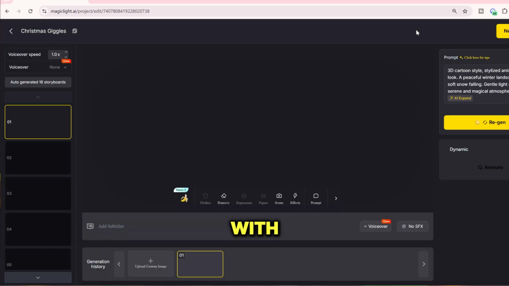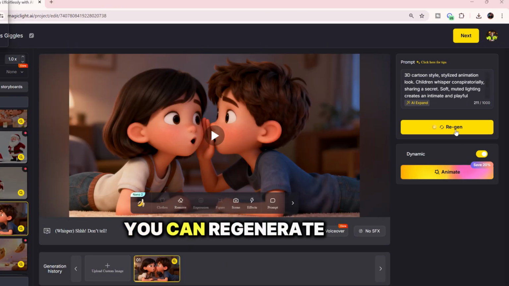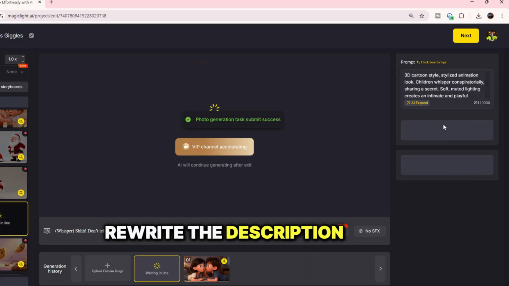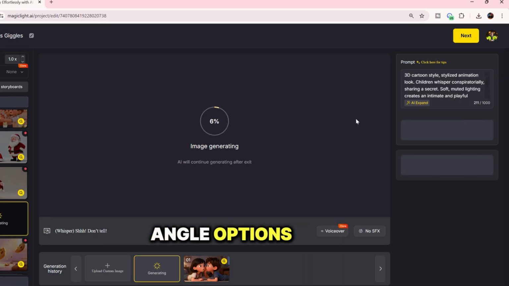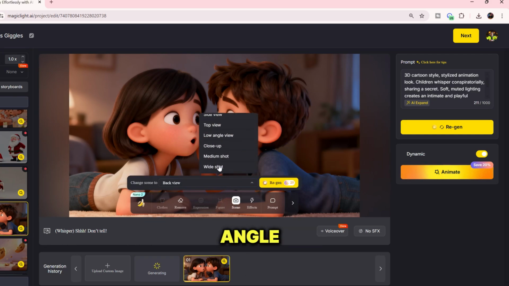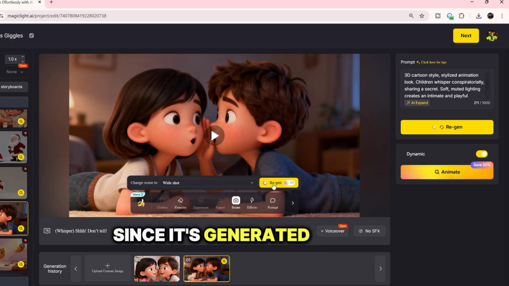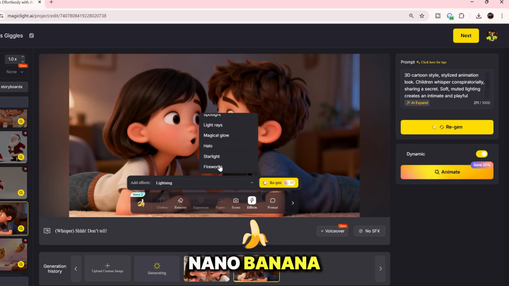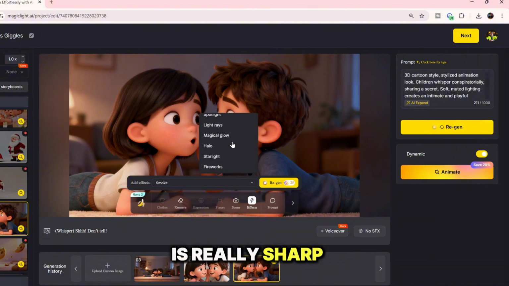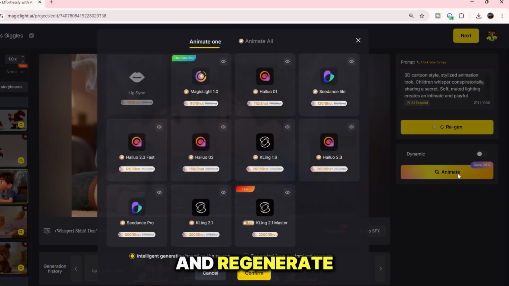If there's any scene you're not satisfied with, just go to Edit and adjust it. For example, in this scene, if you want a different image, you can regenerate it or rewrite the description. There are camera angle options and visual effects to make the scene more dynamic. For example, I'll choose this angle and click Generate. That's nice, huh? Since it's generated with Gemini 3, Nano Banana, the image quality is really sharp and accurate.